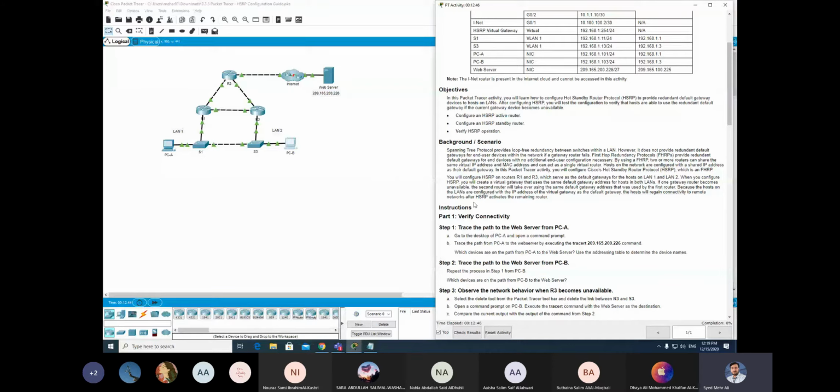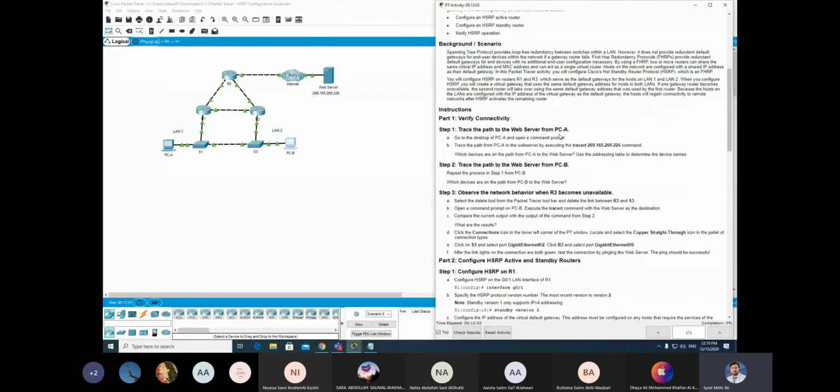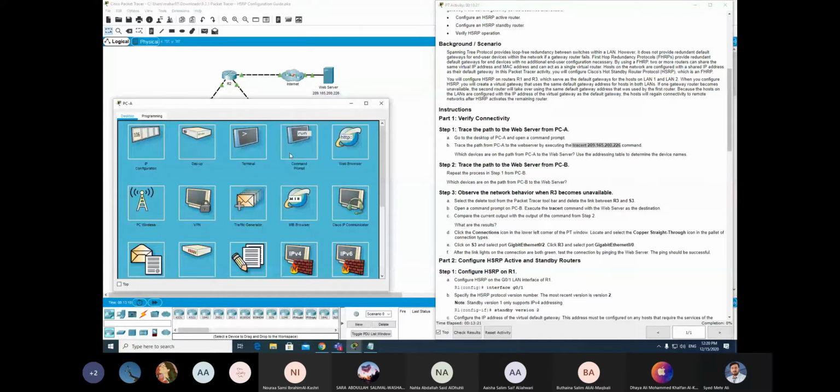Verify the connectivity and trace the path to the web server from PCA. So PCA to web server, we will trace route PCA to web server, and we will see which route it will take to reach the web server. Go to the command prompt and write trace route and the IP address of your web server, press enter, and it will see the path.